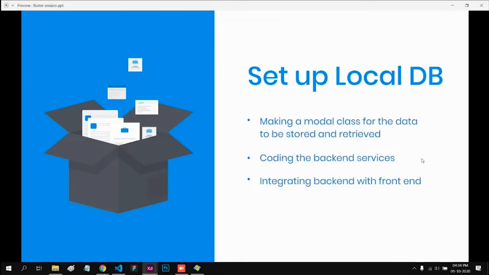And the second one is coding the backend services. So we'll have to code the inserting and deleting. We'll be using SQLite, okay?